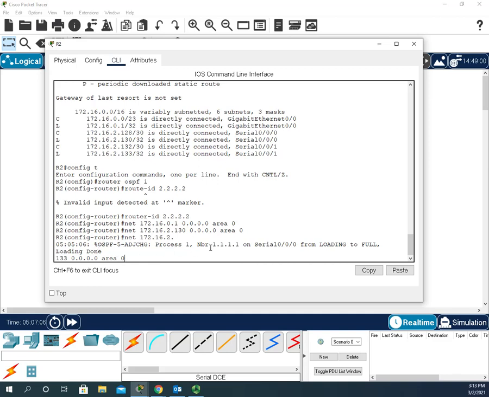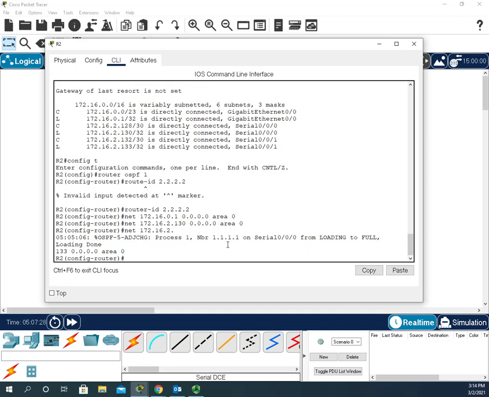OSPF adjacency change, process ID, NBR means neighbor. Means I have now seen a neighbor with an ID of 1.1.1.1. We're connected on serial 0/0/0, and we just went from loading to full, and loading is done, which basically means we have exchanged information with them now. It threw that message up right in the middle of what I was typing. When that happens, don't worry, just keep going. There's a configuration that'll keep it from doing that, or make it so you don't notice it as much. But if you just keep going and hit enter, it's fine. It'll display the message, but it won't actually corrupt the command you were typing.